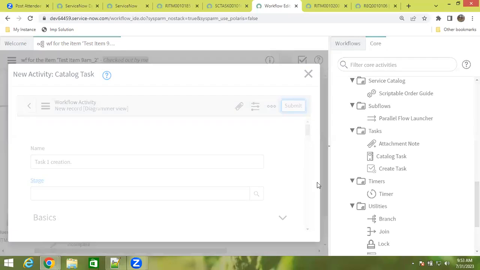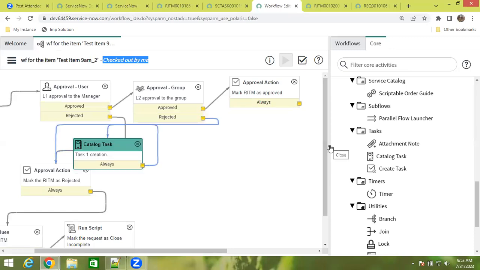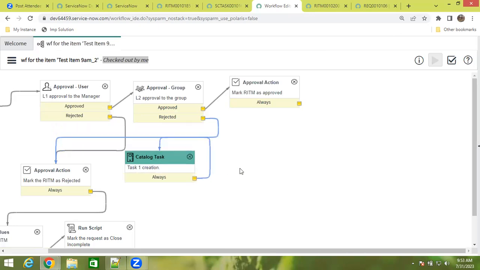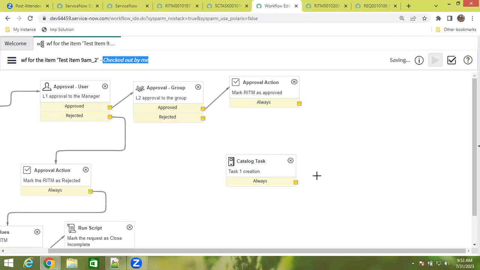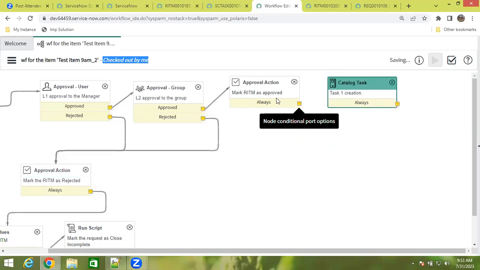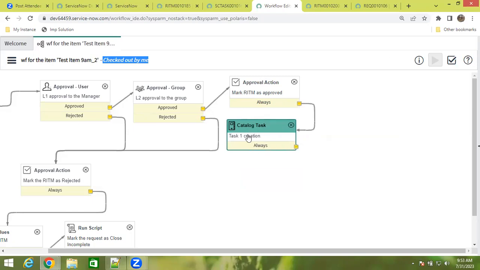So click on submit now. Delete, right? So join this here. So this is a task one creation. So I'm joining approval action output as an input to the catalog task, right? So task one creation is completed.